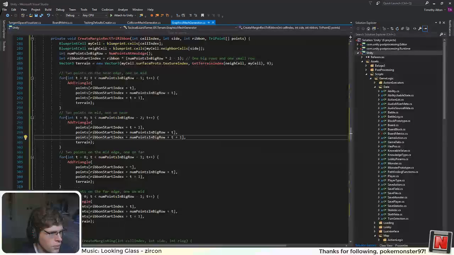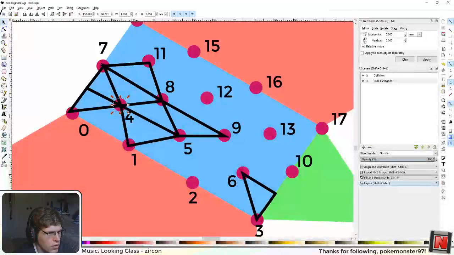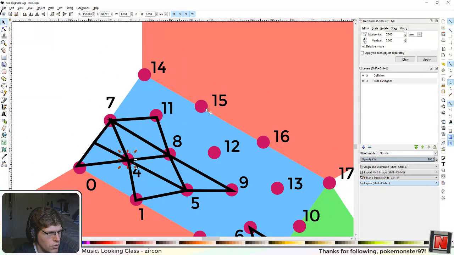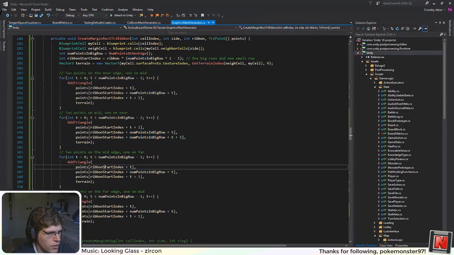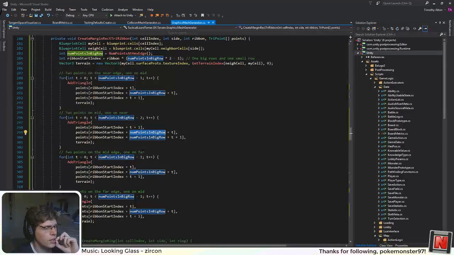Okay, and then 2 points on the mid edge and 1 on the far. To go clockwise, we could go like that. Or I could start on the mid, but I think it's easier to start on the... Well, I guess it doesn't really matter that much. So the far edge is start index plus number of points in big row times 2 minus 1. Yeah.